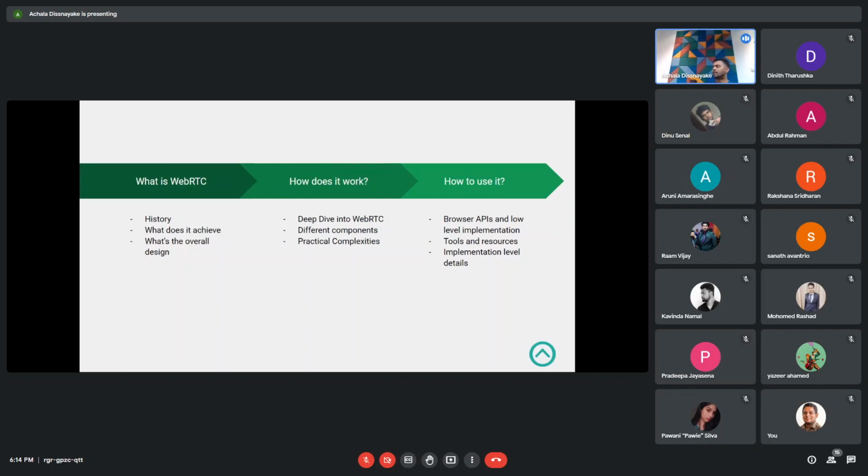And eventually I'm going to look at the browser APIs, how as a developer you can use them, the specifics, because it's unlikely that you guys would use the other parts. It's going to be mostly on the browser API side. So as a developer, how you would utilize the browser APIs to build a real-time communication application using WebRTC. That's the last part.